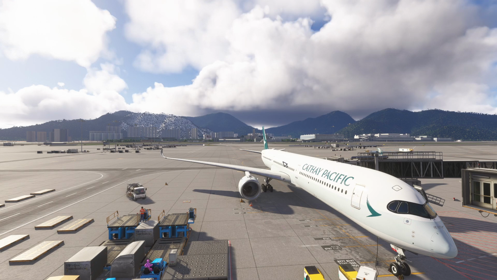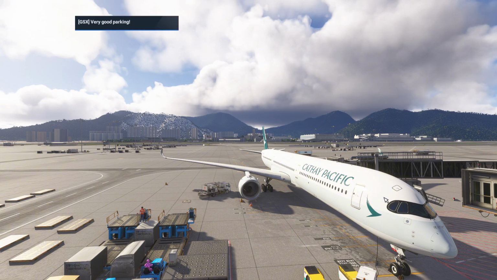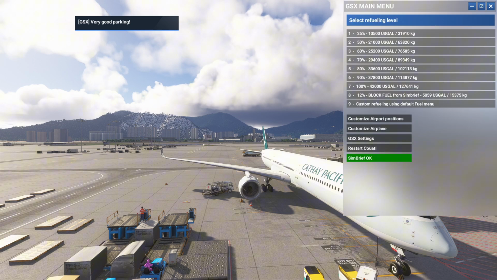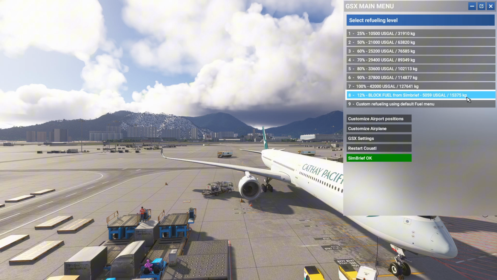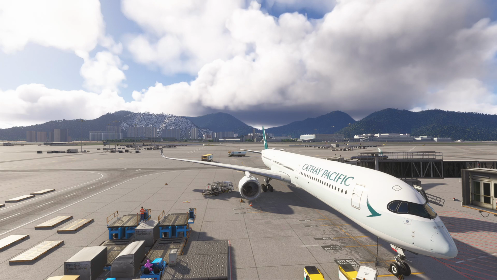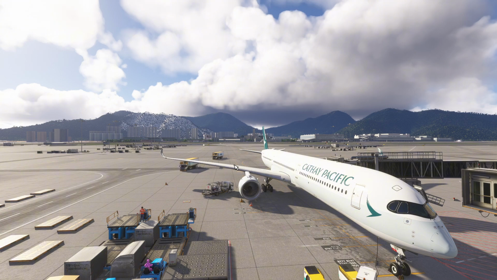Okay, don't try to change that. I've tried, by the way, if you try to change anything in this plane, it will save it once, but once you reload the GSX one more time, it will go back. So okay, so we use a block fuel 12% from OFB from the Simbrief. So let's put from Simbrief, right? Then they will come out and then they will start loading everything into the plane.